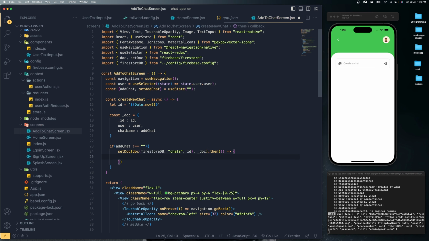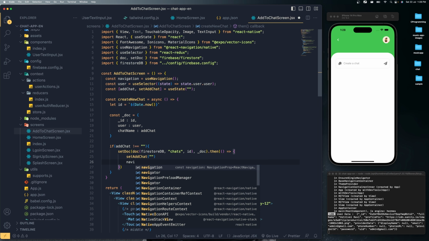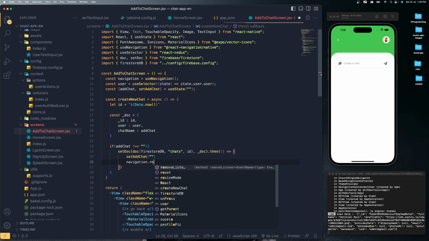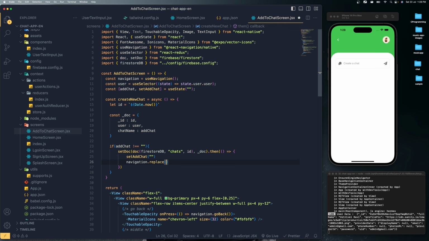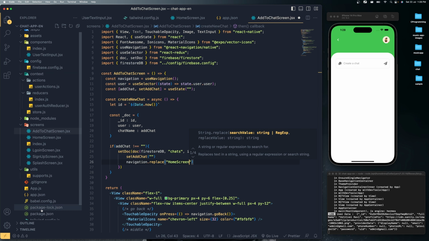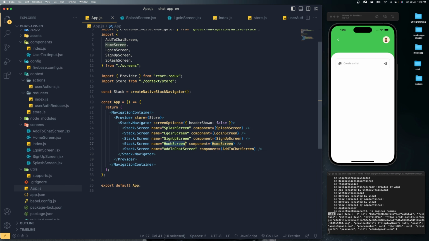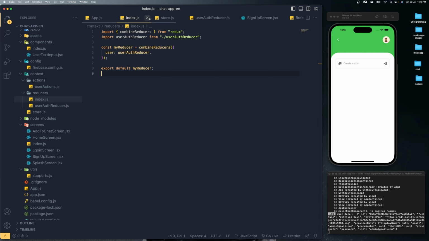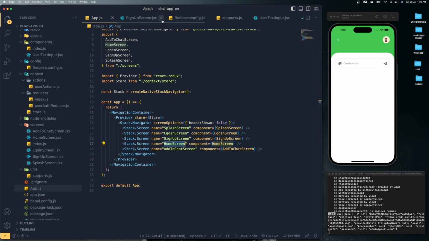So if everything is saved successfully, I'm going to set addChat as an empty string. Then I'm going to navigate, using navigation.replace, the user to the home screen. Make sure that is exactly the same thing. Copy it. We don't need this splash. We don't need the login anymore. Not needed. Not needed. Let me close everything, all the unwanted stuff.